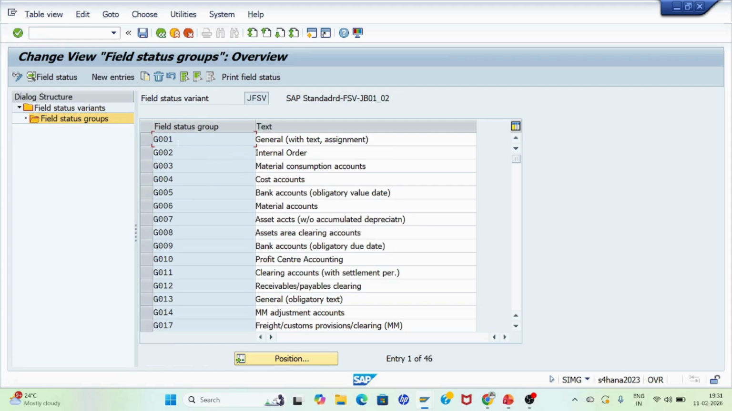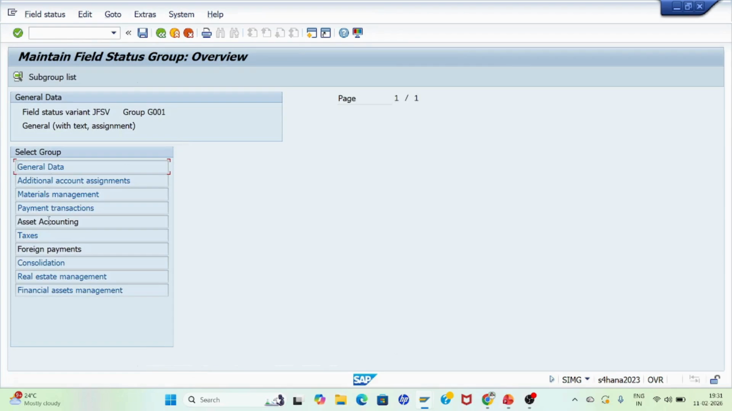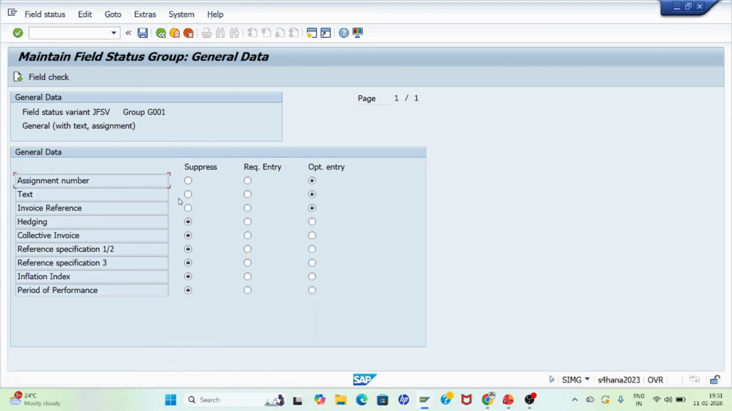So now we need to observe the fields. Which field is required, optional, suppressed or display only. Just double click on this field status group. Now you can see all the tabs are there. Select groups. So here just double click on general data. You can see the text field is there, assignment number is there, invoice reference number is there. So which field is suppress or required or optional entry? What are the differences between suppress, required entry or optional entry?